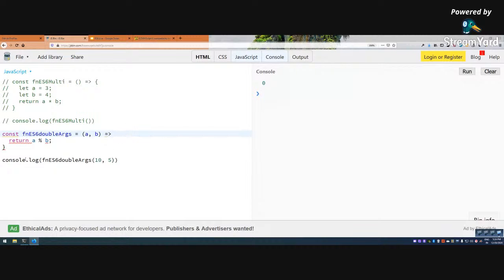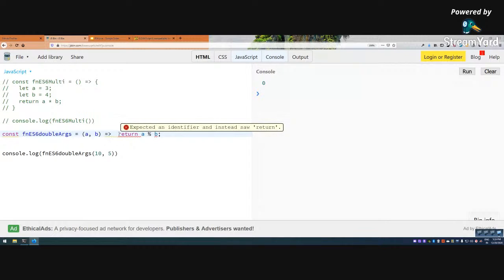Double argument, I don't need this. As I have told earlier, if there is a single statement, we don't need the braces. And the other thing is that we don't even need return. By default it is returning. So it is so easy. Even with a single statement, we don't even need a return. And we use it in a lot of places like this. Let me clear it. Let me run it. Yeah, 0 it will come.